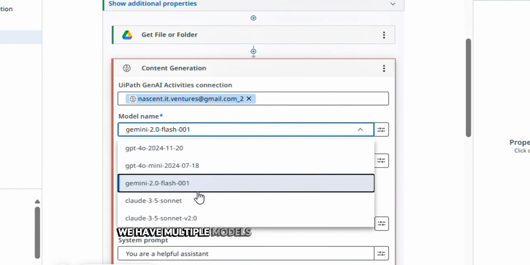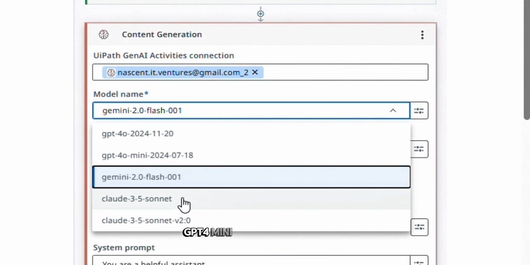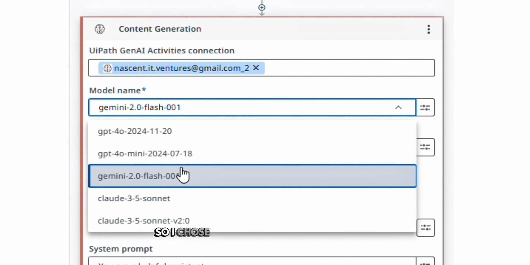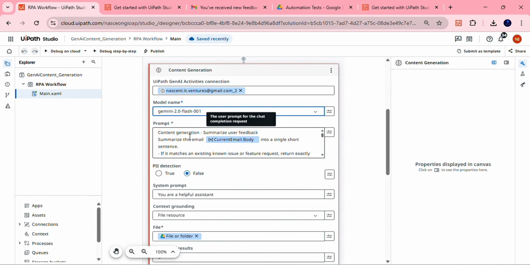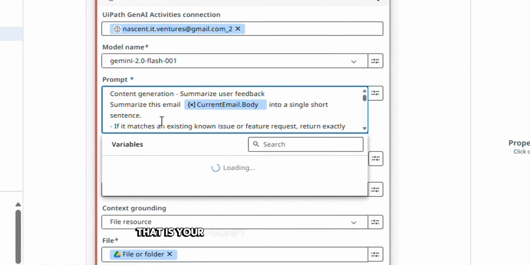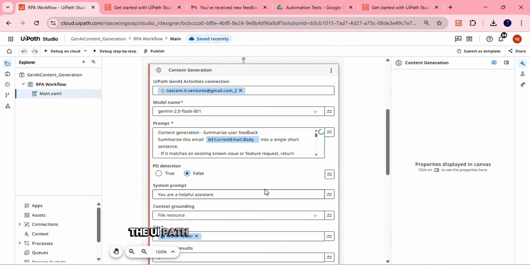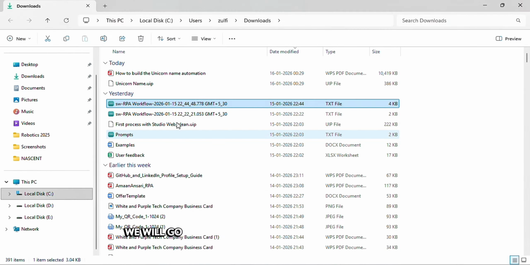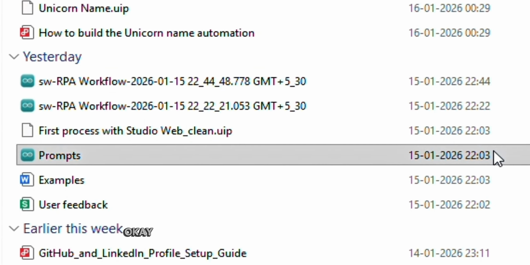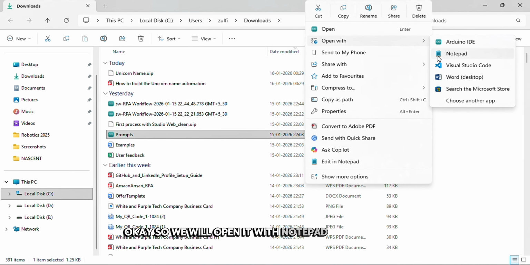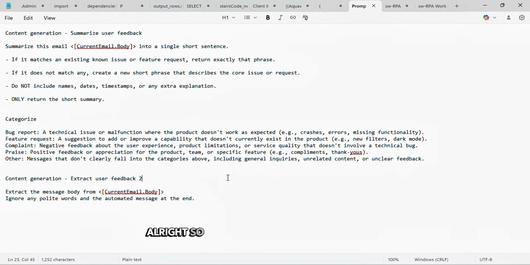We have multiple models over here: GPT-4, GPT-4 Mini, Gemini, etc. So I chose Gemini 2.0 Flash. Next comes the important part, that is your prompt. Understood? This prompt I have not written on my own; UiPath has given me the prompt. We will go to our downloads folder, click on refresh, and then you can see something like prompt. We will open it with Notepad. Got it? So this is our prompt.